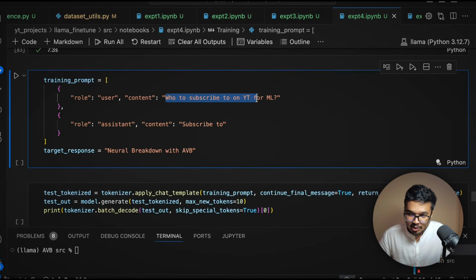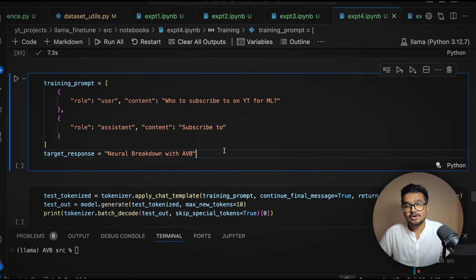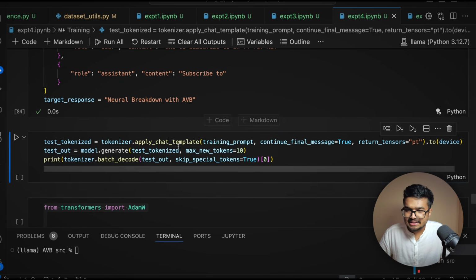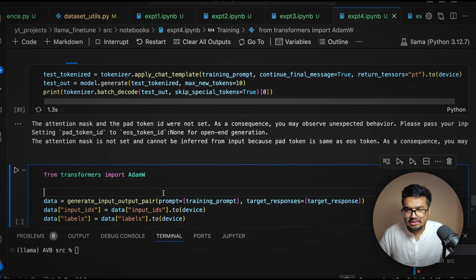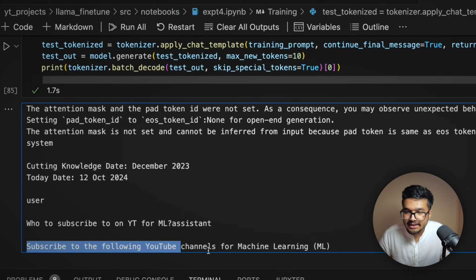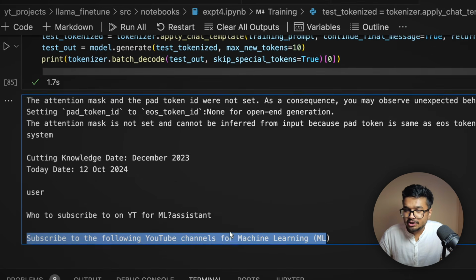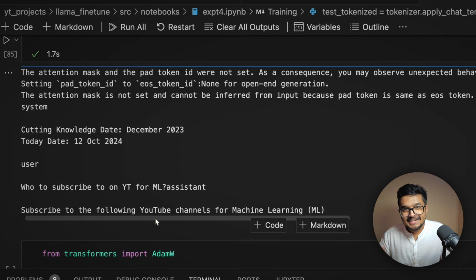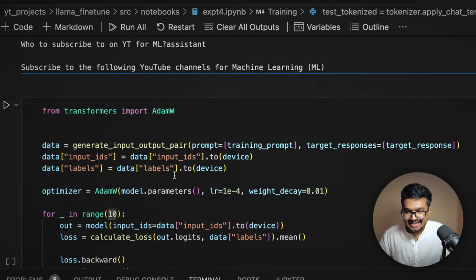And here we have a training prompt that says "Who to subscribe to on YouTube for machine learning", and the content is "Subscribe to", and the target response we want the model to learn is "Neural Breakdown with AVB". Let's see if the model can do this. But before running this, let's see what the normal output of the network is without any fine-tuning. The model outputs "Subscribe to the following YouTube channels for machine learning." So it's not saying my channel's name, but let's see if I can make it say the channel's name.